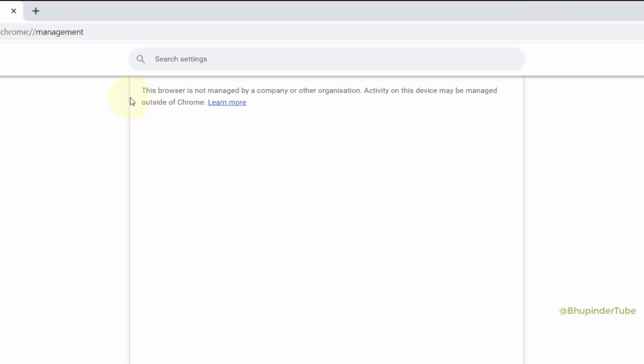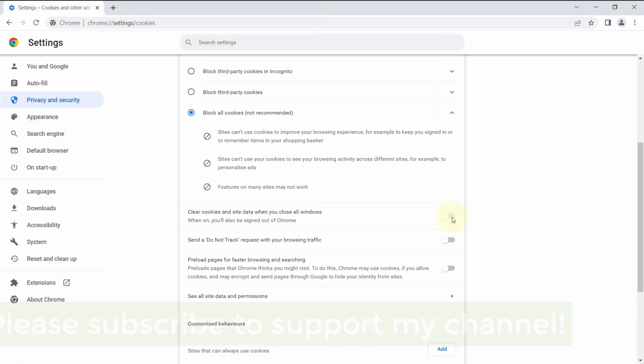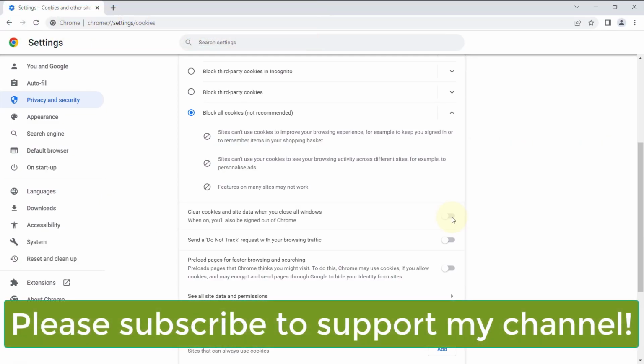Here you should be able to see if your Google Chrome is managed by your company or somebody else, and whether they have turned off some of the options in the settings, such as clear cookies and site data when you close all windows.